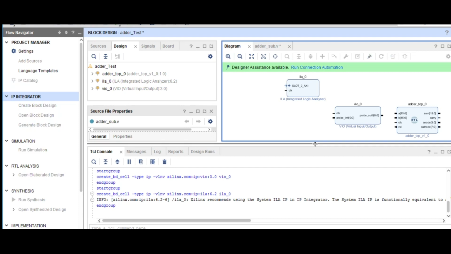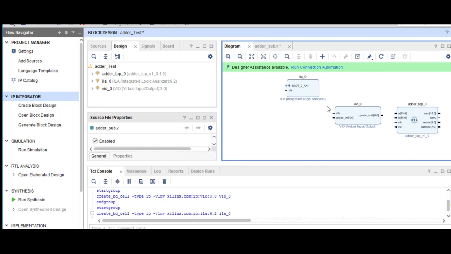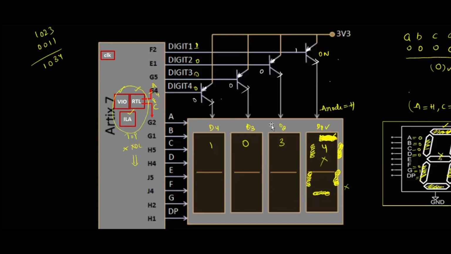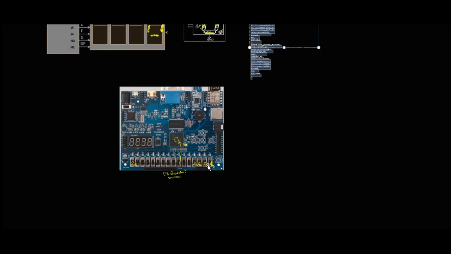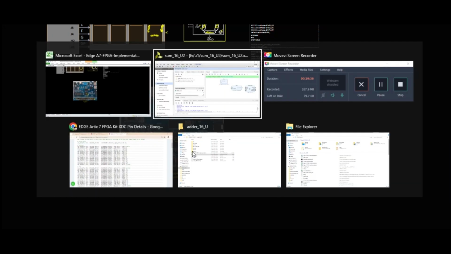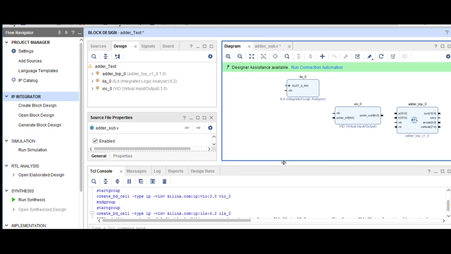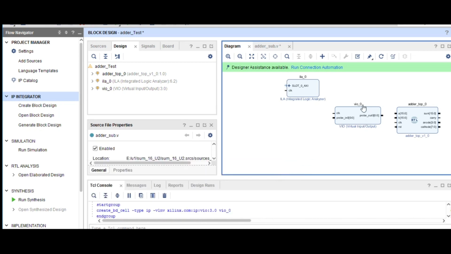So now I have a block design in which adder top is there, VIO is there, and ILA is there. Virtual input output is how I will be giving the inputs. Previously we observed there is a problem with the number of switches on the FPGA. We didn't find the 32 input switches on the FPGA. That's why, to do the hardware implementation and verify the functionality on the hardware, we use this IP block, the VIO, virtual input output block, through which I will give the inputs for the hardware simulation.